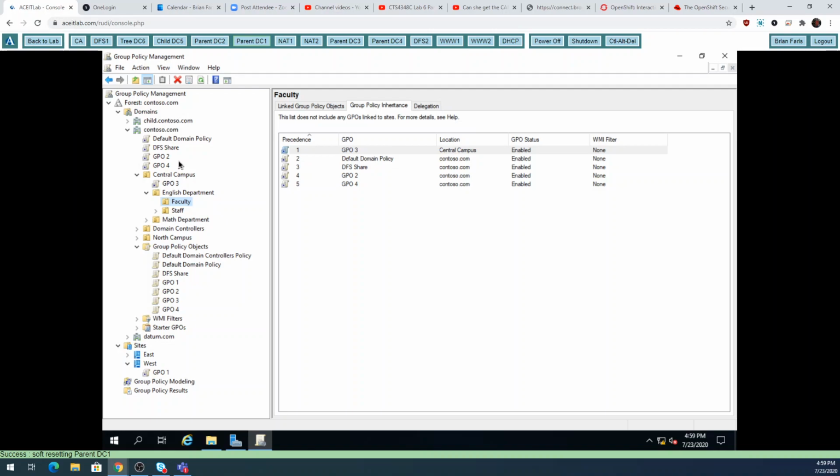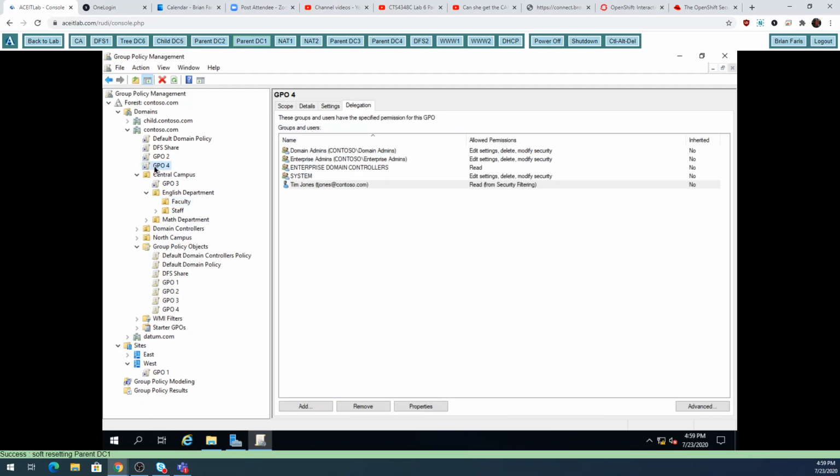The way OUs and GPOs are supposed to be designed is you don't want to apply everything at the domain level, because it's going to take users and computers too much time to log in if they're processing all these GPOs that don't really affect them. So you shouldn't really, but you could do this. You could put all the GPOs here and then specify which users should apply them.